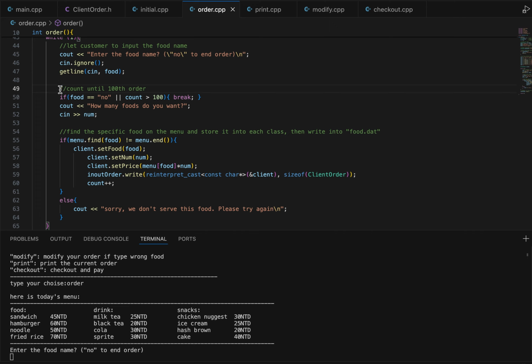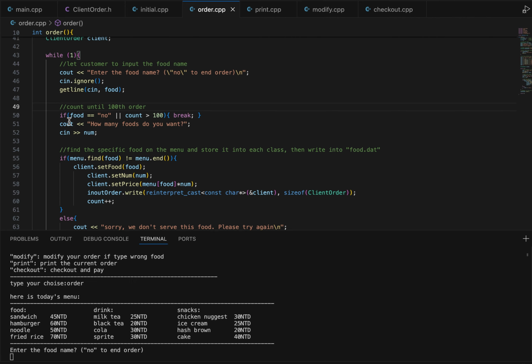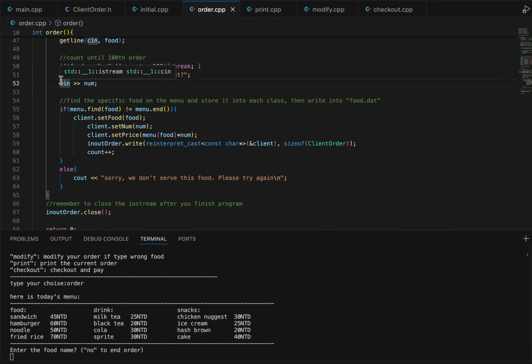If I use the getline and type the input for the food as no, that means you don't want to order the food, or if you order more than 100, it will break the while loop. After that, the cout asks the customer how many foods they want, and they input the number of food.